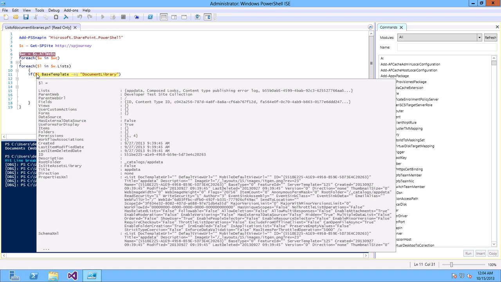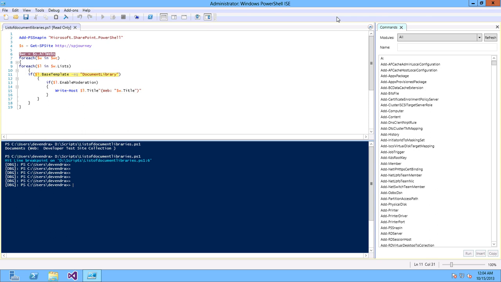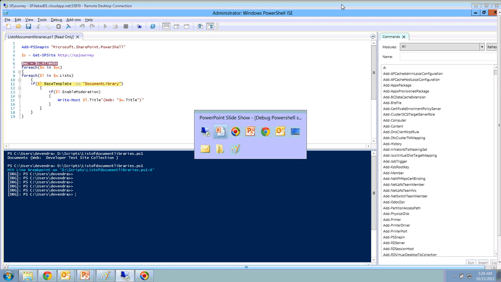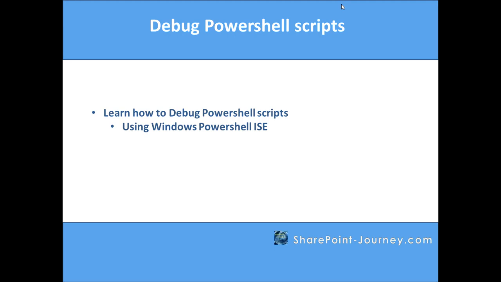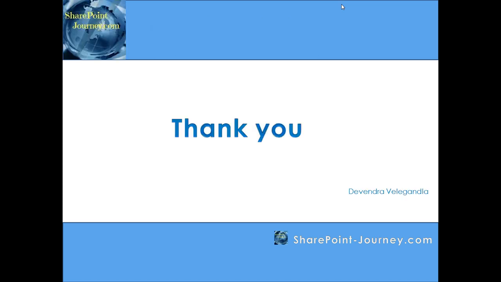You can see all that information, like created, workflow association, last modified date, what the ID is, what the title is, and you can write your script accordingly and fetch the details. I hope you understood how to debug PowerShell scripts using Windows PowerShell ISE. Thank you for your time. We'll see you in the next lesson.